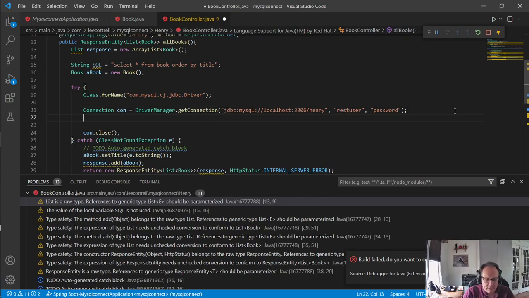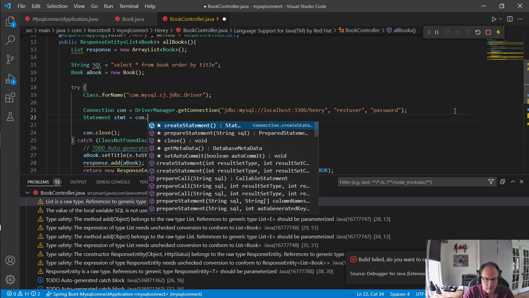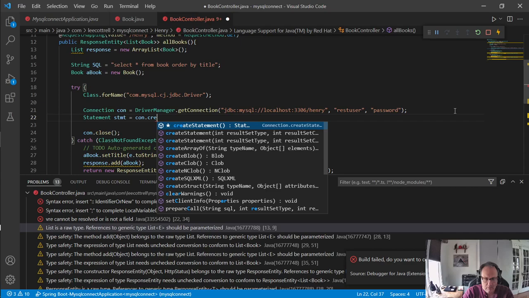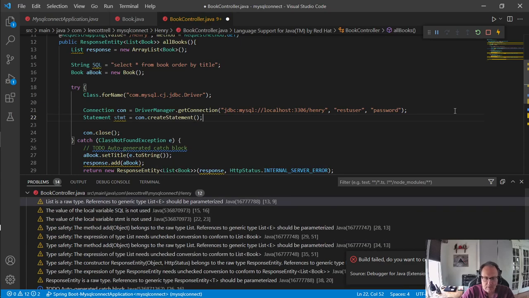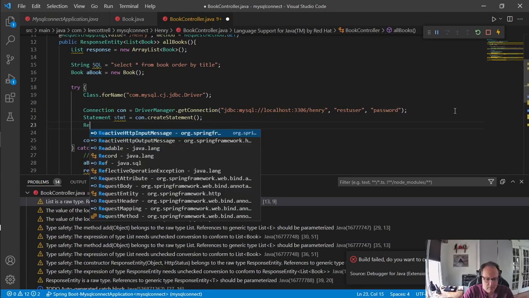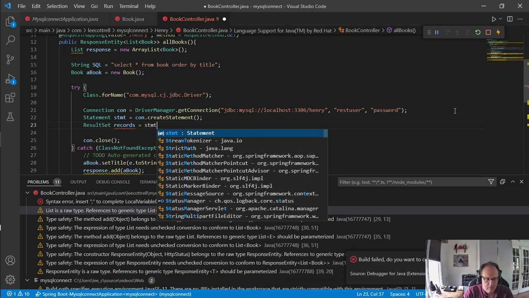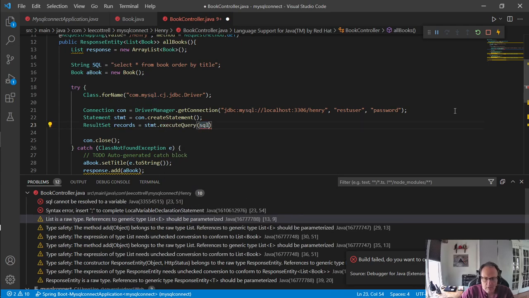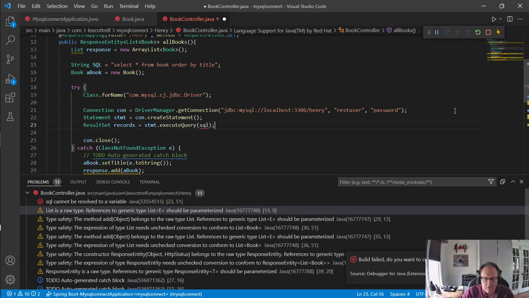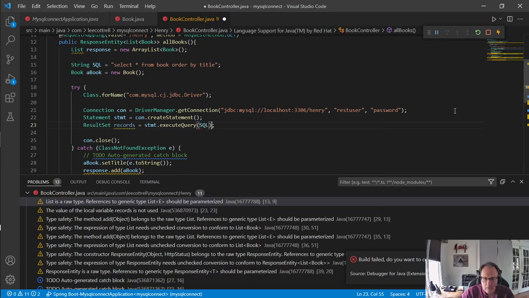So after you make a connection to a database, you need a statement. This is what allows you to run commands. Execute query runs a query that returns data. And my variable was SQL. If you're running something like an update or an insert into, you would just use execute instead of execute query.